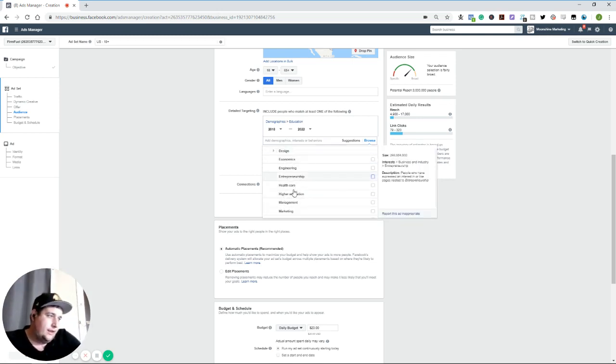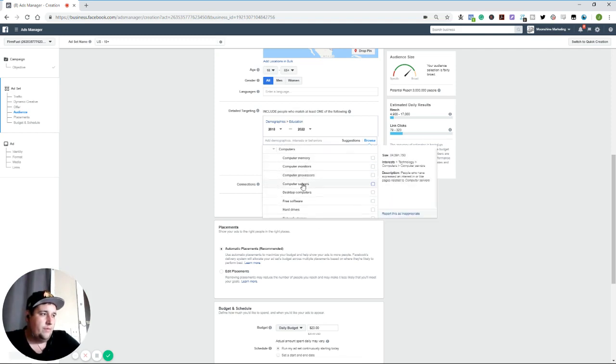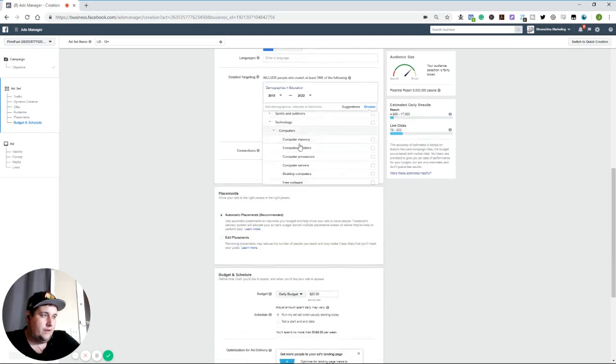That said, that's speculated, right? The interest categories, though, can be useful. I've had some luck with it, and I find that if you're really at top of funnel and you're trying to prospect and find new customers, interest categories can be very, very useful, right? So, technology, computers, there's all sorts of stuff that you can target based on interest categories.